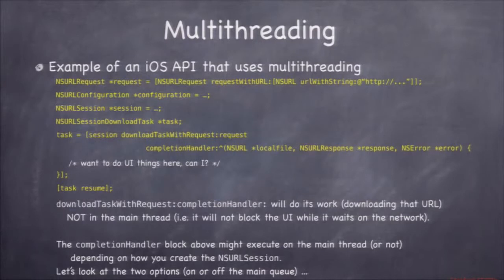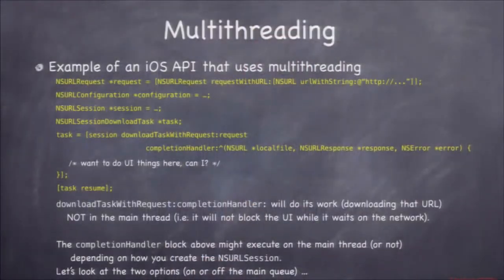A URL session is an object that manages a session of time that goes out and talks to the internet and gets the answer and all that stuff. So the session is the main thing that's doing the work here. And we're going to talk about how we create that, because how we create the NSURLSession determines what thread, which queue our code is going to be executed on. And so now we have a session, and we can ask the session, please create us a task which downloads that URL. Very simple, download task with request. You give it the URL request, and then you give it a completion handler.